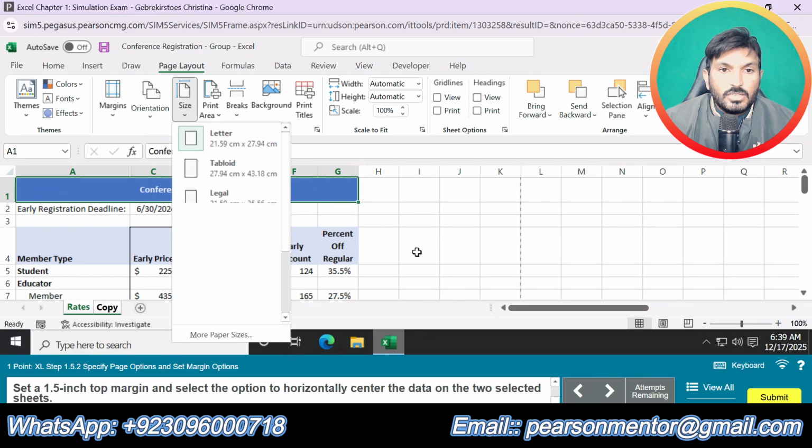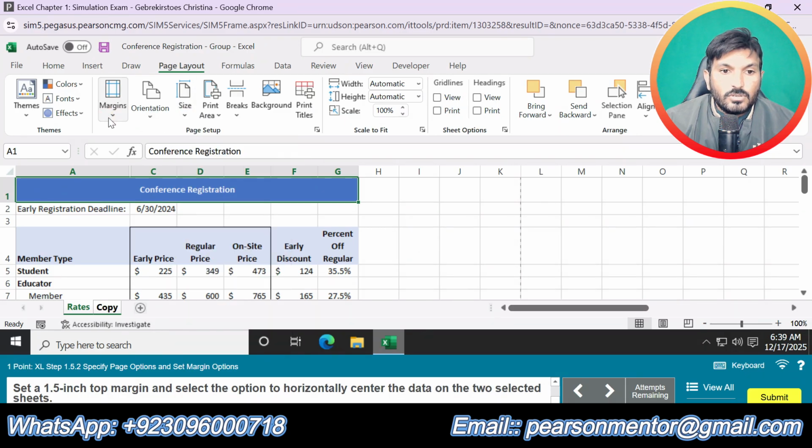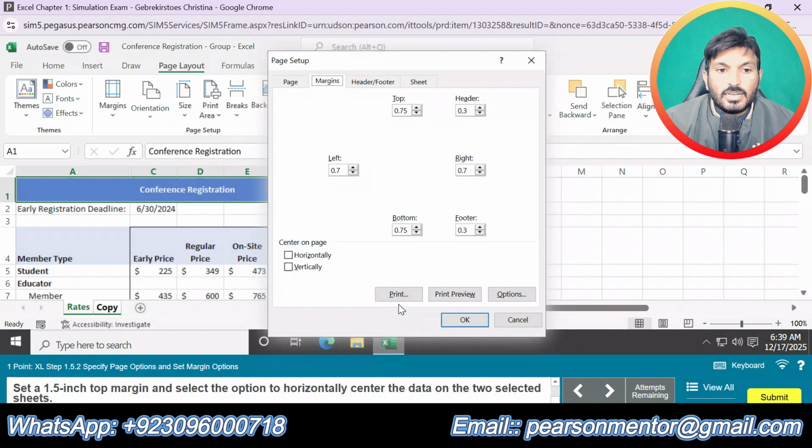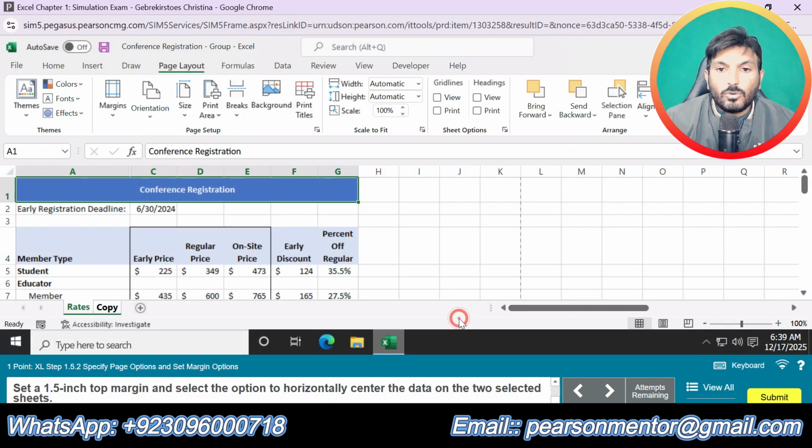Now it is saying set the margins. Click here. Go to custom margins. Set 1.5 top margins. So we will make the 1.5 top margins. Select the option to horizontally center. Select this option and click OK.